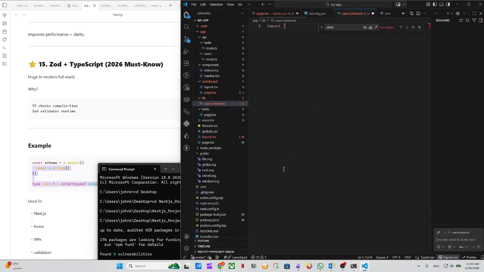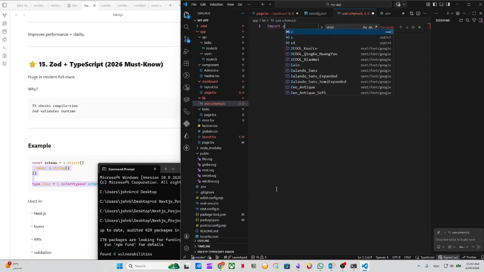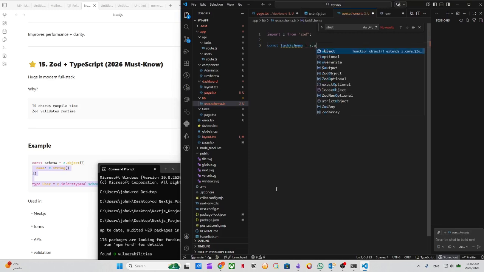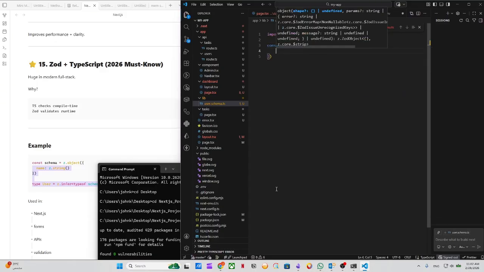So for example, here I can just type z, not yet. z from zod. Automatically it came, and then I'm just going to create a schema here. For example, schema, or you can say user schema, or whatever schema. Let's make it task schema. I'm going to call z.object. Remember the syntax if possible. Try to memorize it. It's important.